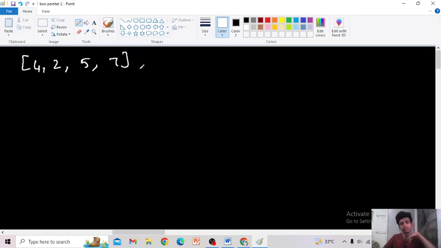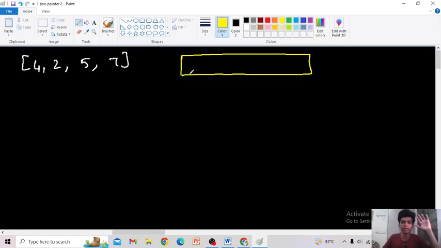4 2 5 7. Now this is my array. Let's take, this is a resultant array. In the 0th position, I want always an even number. In the first position, I want always an odd number. In the second position, I want always an even number. Again, in the third position, I always want an odd number.